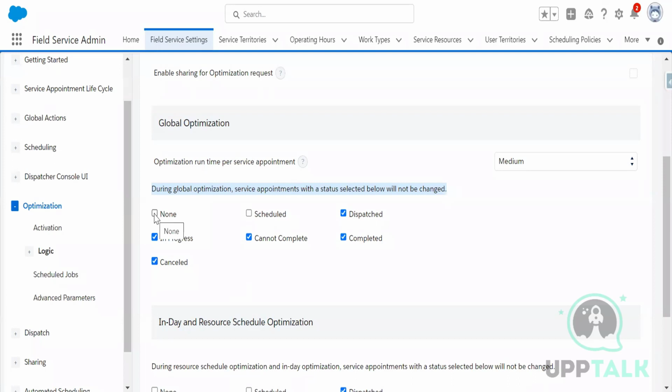Suppose I choose none, or I choose Scheduled. If it is already scheduled, it doesn't make sense to optimize the job again. The service appointment may be completed already, or it cannot be done, or it is underway, that means In Progress. In these situations, or in Dispatched, it doesn't make sense to move a job on the schedule. So that's why Dispatched, In Progress, Cannot Complete, Completed, and Cancelled.